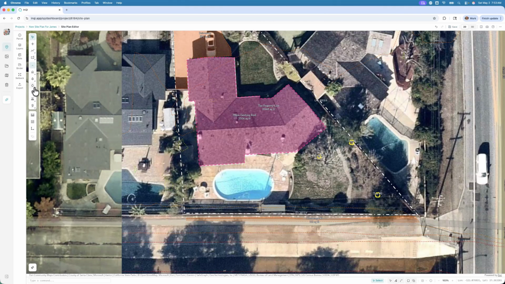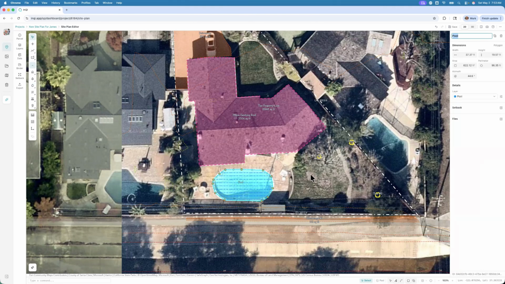I'm going to go to the water feature. I'm going to select the pool and we'll simply draw it as a pool. And we call it a main pool. There's a bunch of other options like setbacks to it and so forth that you can develop.